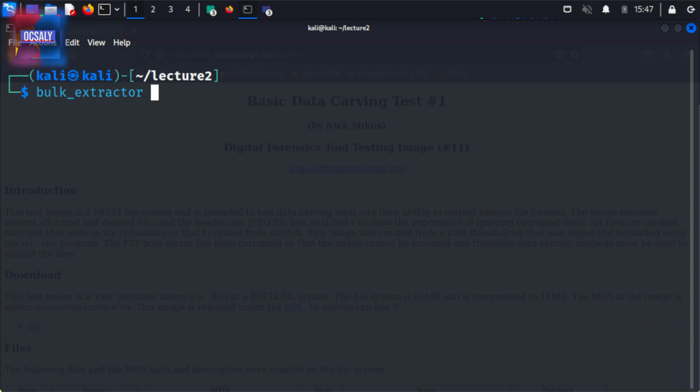Although Bulk Extractor is quite capable of recovering and carving image, video, and document type files, other than that it can also carve and extract, for example, credit card numbers, email addresses, URLs, online searches, website information, and social media profiles and information.